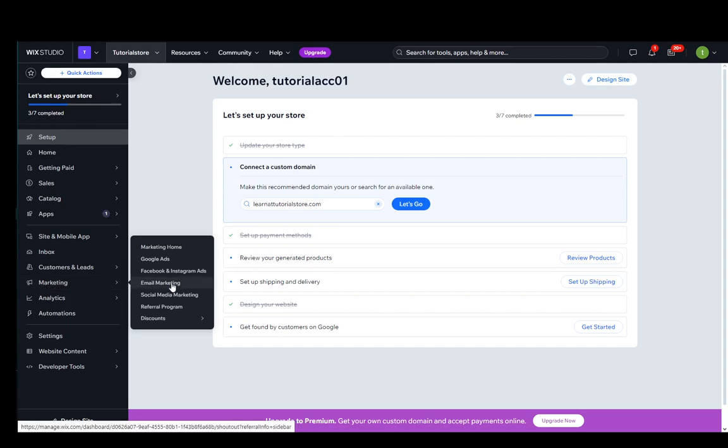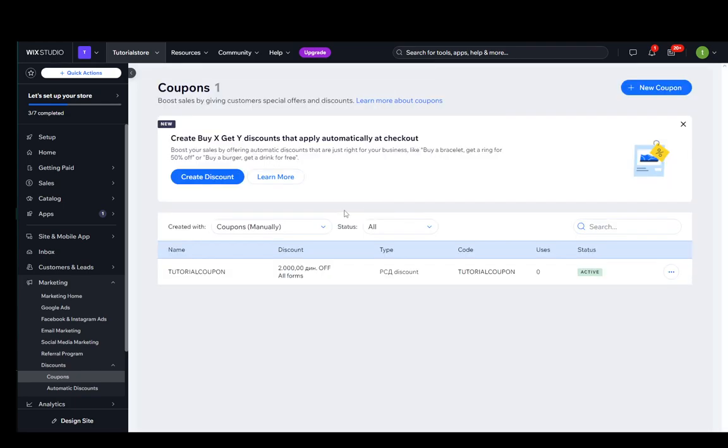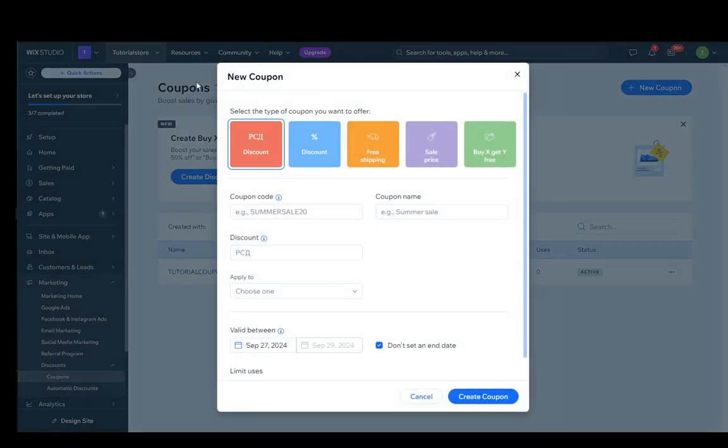You need to hover over marketing, then go into discounts, hover over that and click on coupons, and as you can see, you will get to your coupon list. You can create a discount using this button here or create a new coupon, completely depends on you. So let's go and click on new coupon for this one.